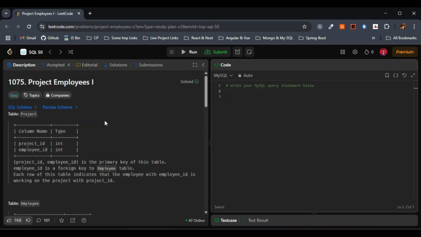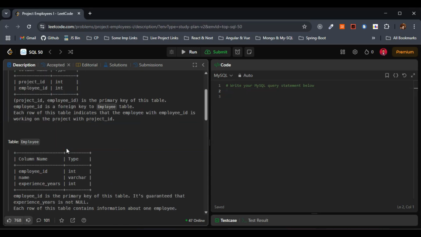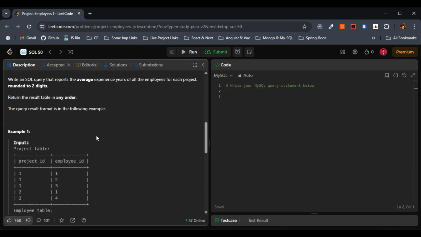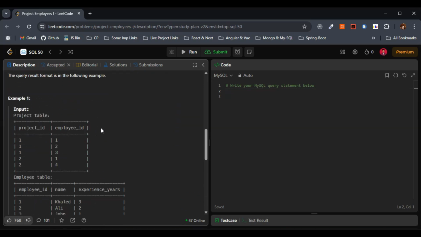Here you can clearly see we have been given a project as well as an employee table. The project table consists of the project ID and the employee ID columns, and both are of type integer. The employee table consists of employee ID, name and experience years: employee ID is of type integer, experience years is of type integer as well, and name is of type varchar. I hope this is clear.